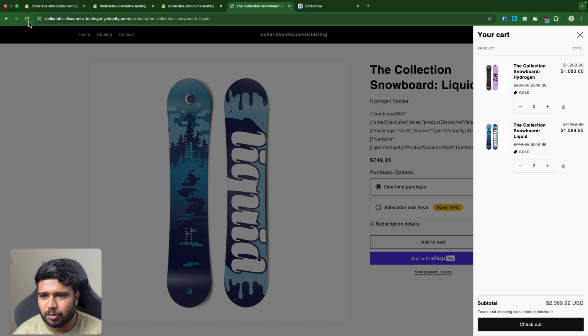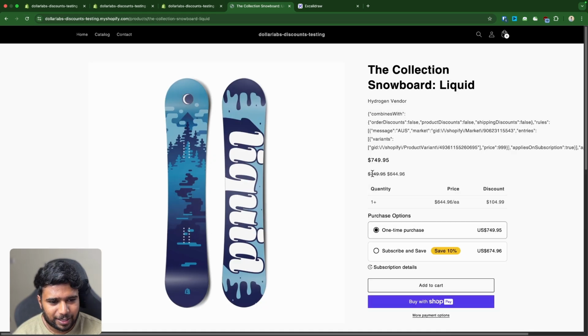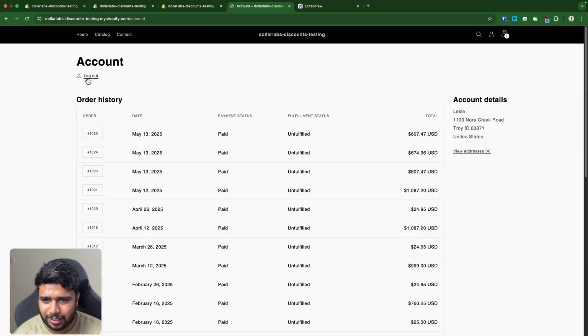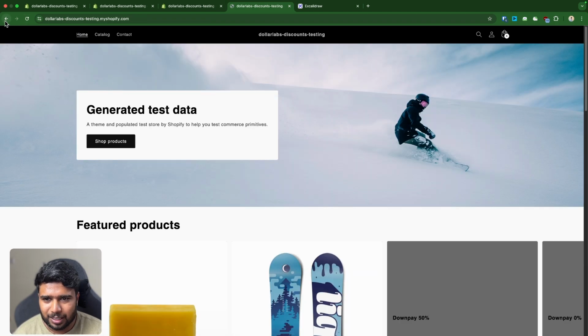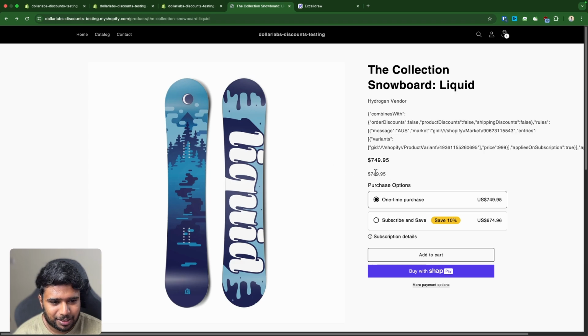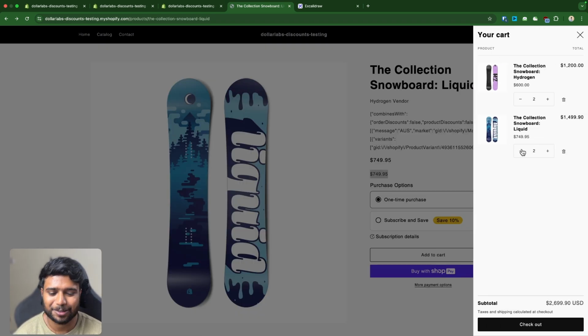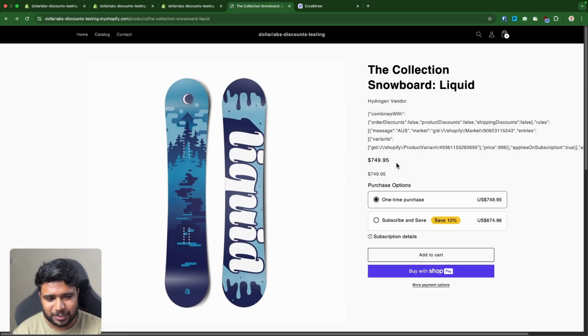Perfect. Now if I reload this page, you'll notice one thing. This is the original price of the product and this is the final discounted price of the product. And it shows me the final discounted price because I'm logged in. So the moment I log out, so if I go here and I click log out and then I go back to that page, it shows only the original price and my discounts are all vanished. It goes away. So there's a really neat feature.